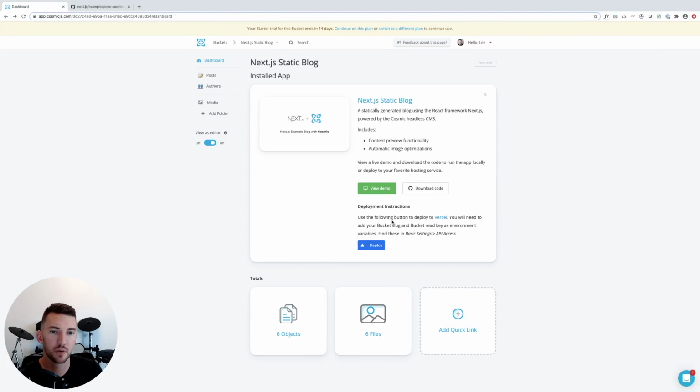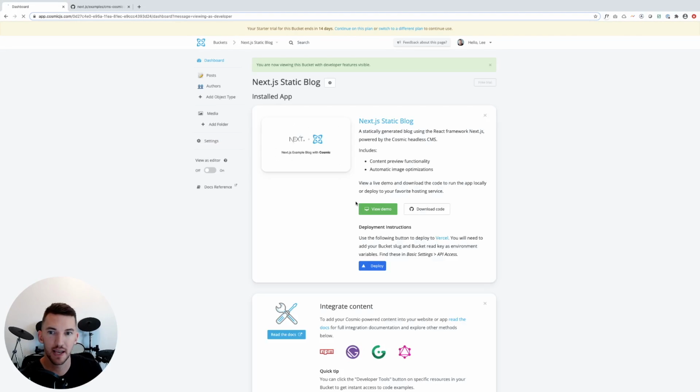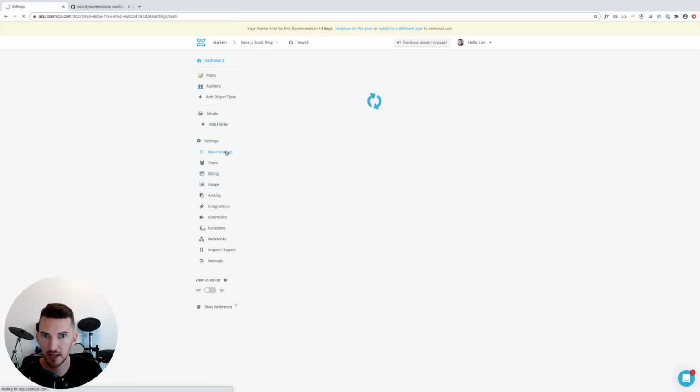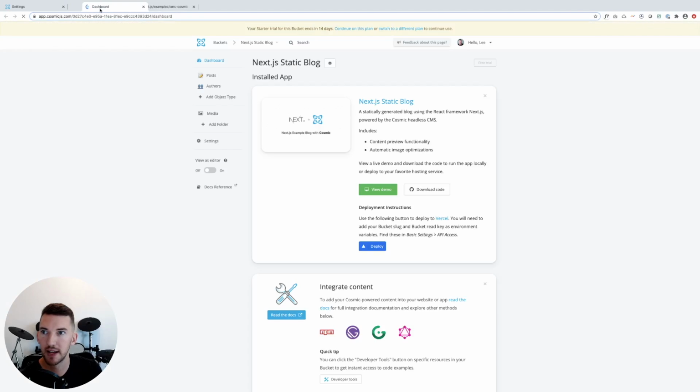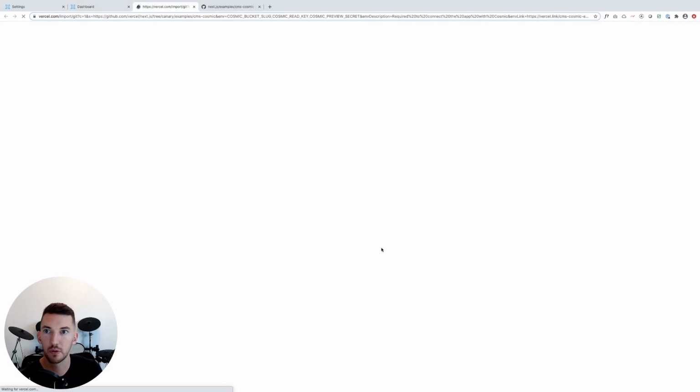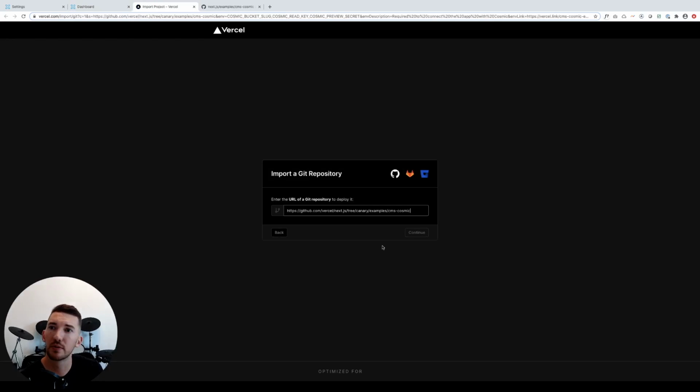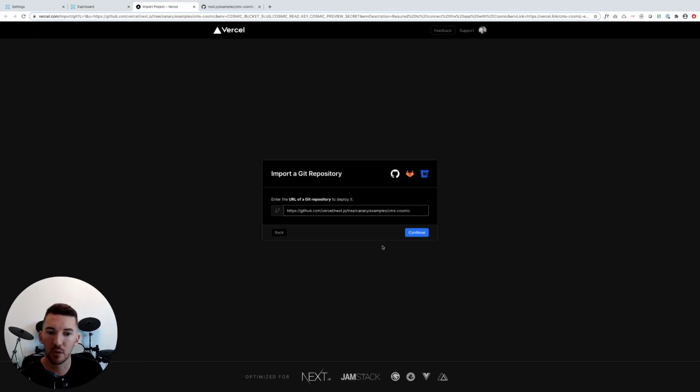So to do that, we're going to need to go into our settings and get API access. So let's toggle off viewing as an editor and go into our settings. And we'll do basic settings. And here we have API access. So I'm actually going to open in a new tab. We'll go back to the dashboard. We'll click on deploy. And this is going to go through the import workflow for Vercel.